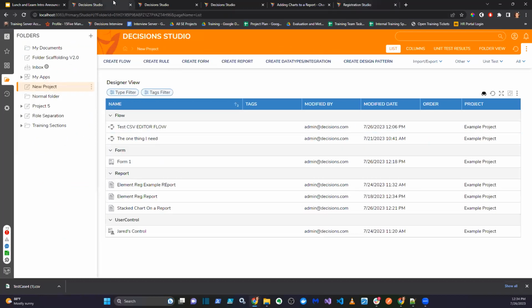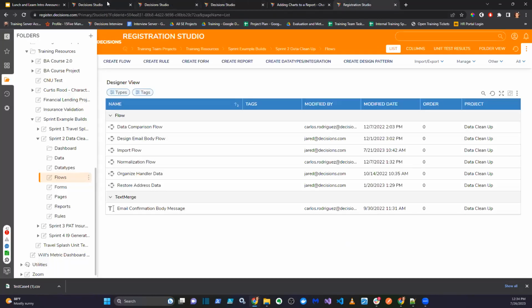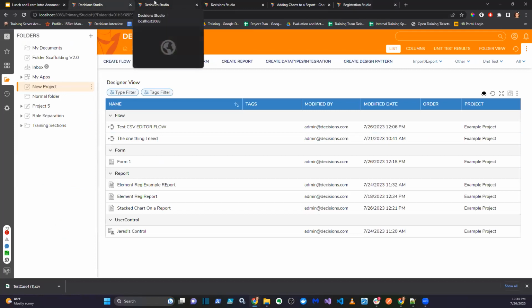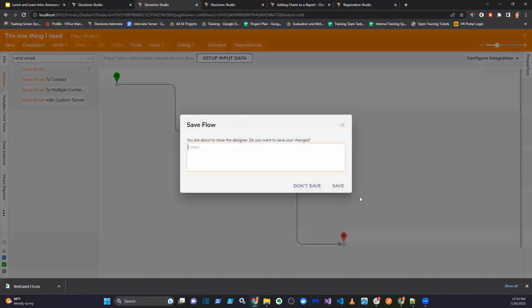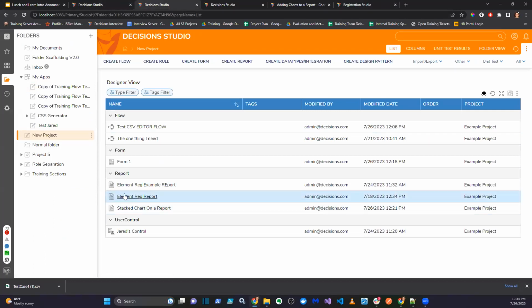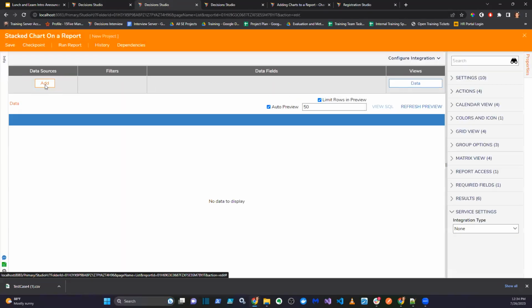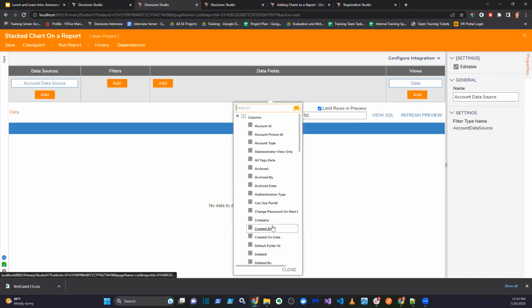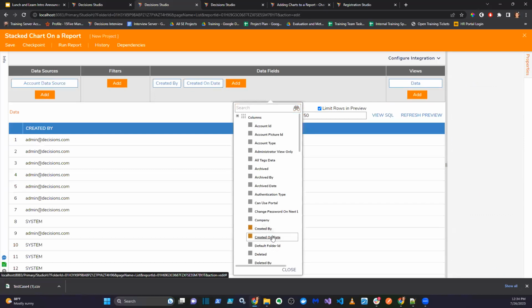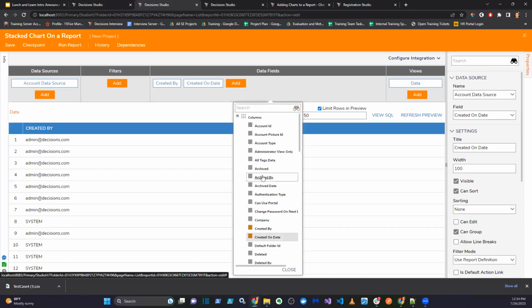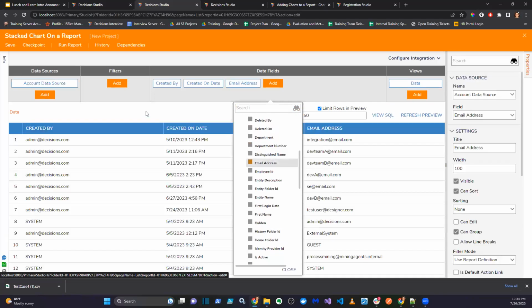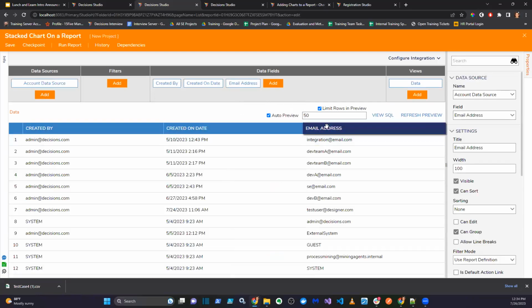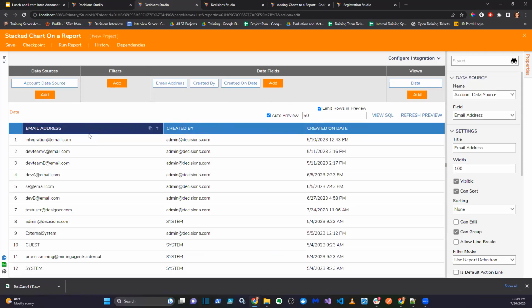Oh yes, but let me go back to what I was displaying earlier about the report charts, because I think I can figure it out. Where did I put it? I lost it. Don't save. Report. Stack chart. Okay, that's what I was trying to do. I'm going to use just the account data source for it. So I'm going to do created by, created on, and then the email address, so we'll get to know specifically what was done here.